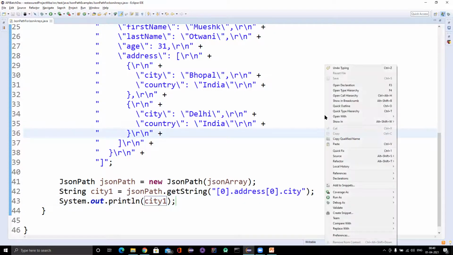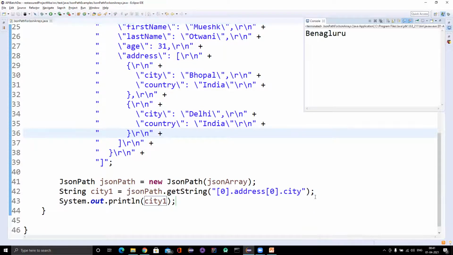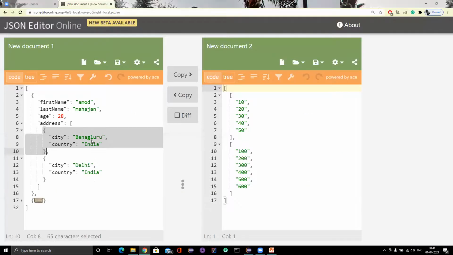JSON parsing is a very simple thing. You just need to follow the concept. There are only two rules. First rule: if you get a JSON array, you need to use the index concept. And if you're getting a JSON object, you need to use the dot operator to represent any child. That's all we have. So here you can see it is printing Bangalore, right?